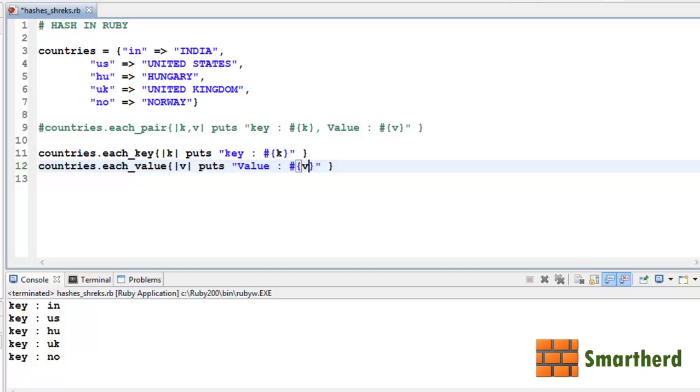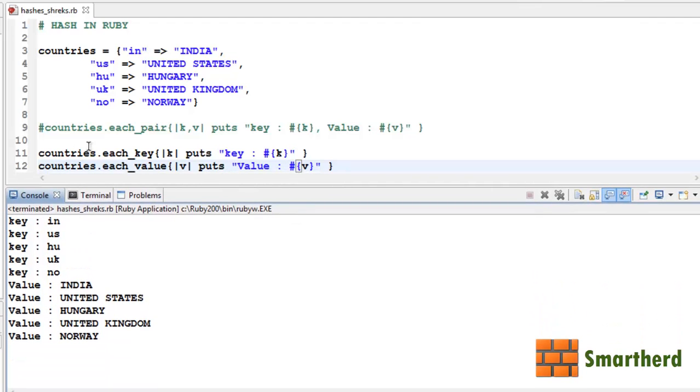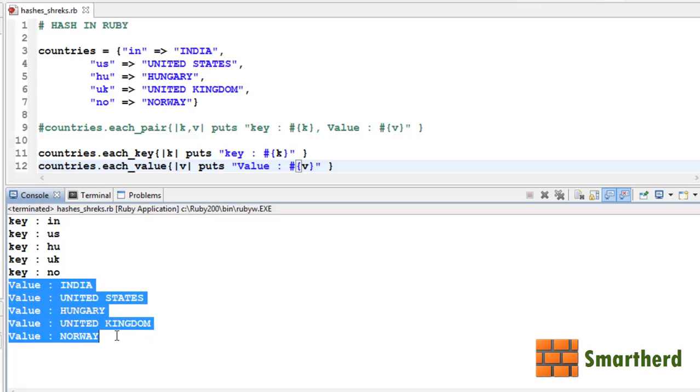Now let's save it and execute it. Here we go. The first iteration, each_key, is printing these key values, and the second iteration, each_value, is going to print these values: India, United States, Hungary, United Kingdom, and Norway, like this.